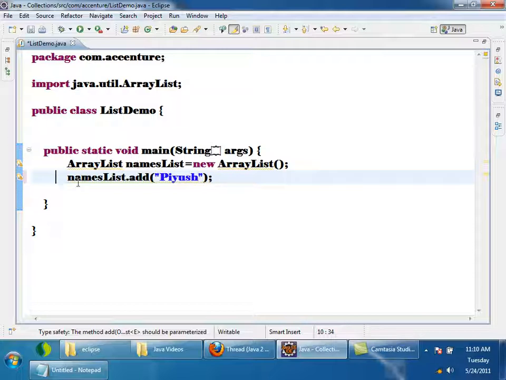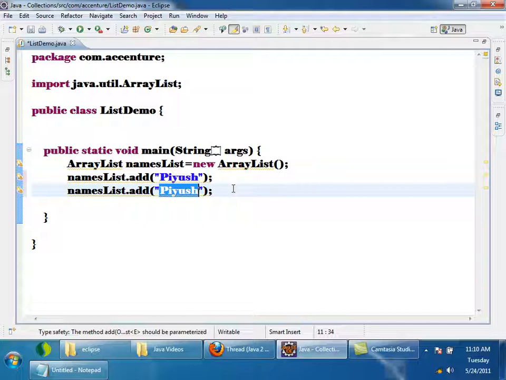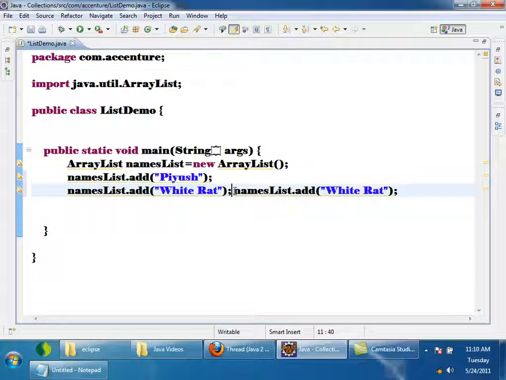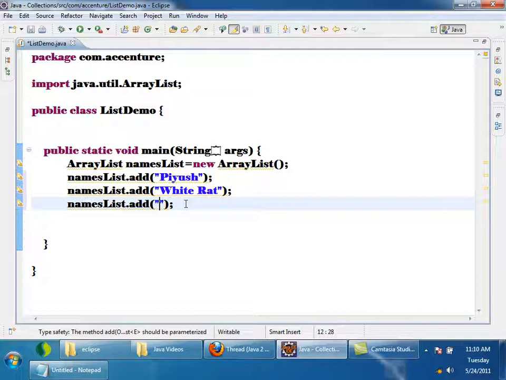So I will add another name. Mouse. What is that? His nickname is White Rat. What is that White Rat? Okay, any other black rats? Any other name? Batman. Who is Batman then? Okay, I added this list.